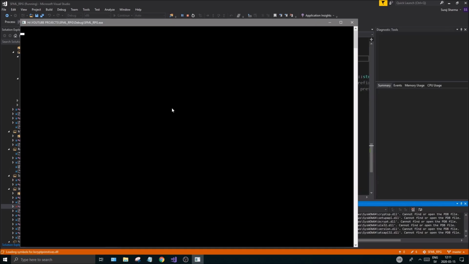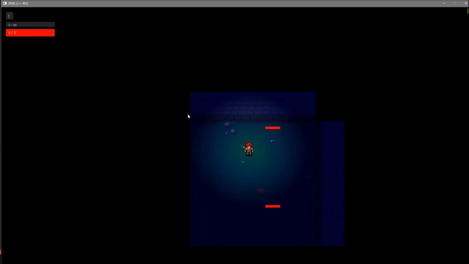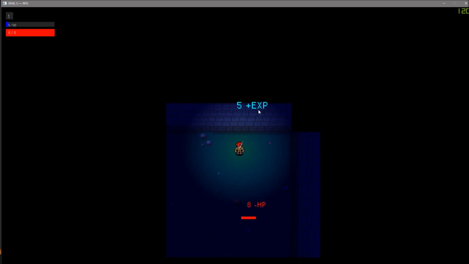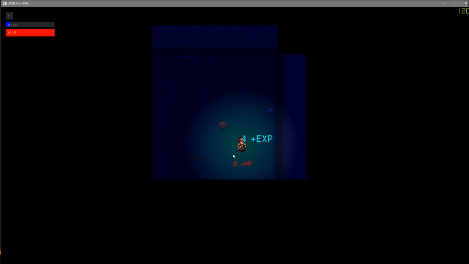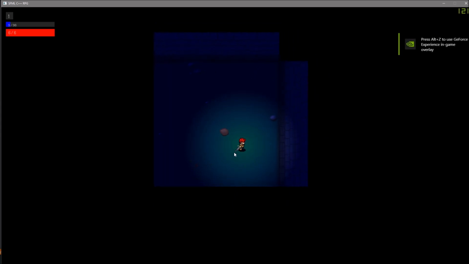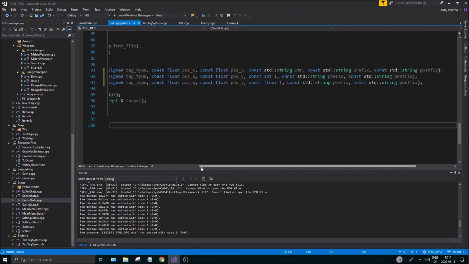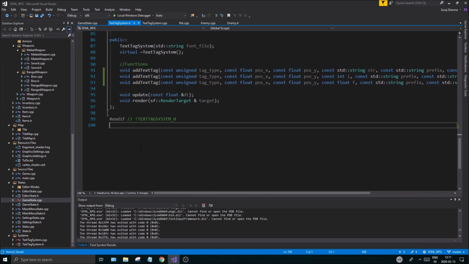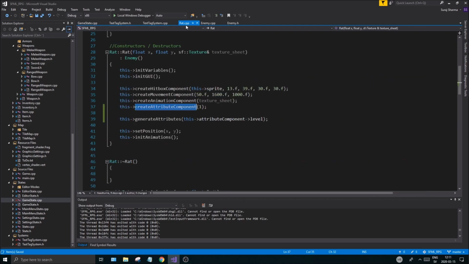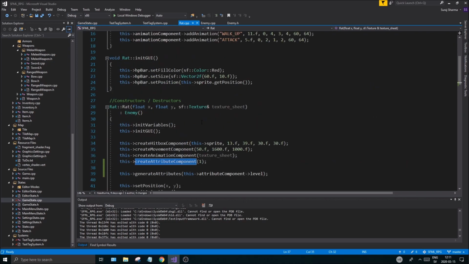And you should be getting some nice EXP numbers and some damage postfix. So plus 5 EXP, minus HP, 4 plus EXP. Looking good, looking nice. So you got that ready. That's good. That's working fine. Text tag system.